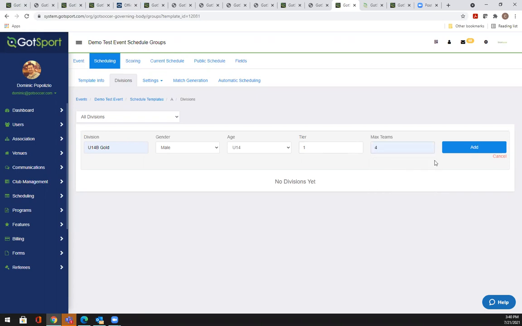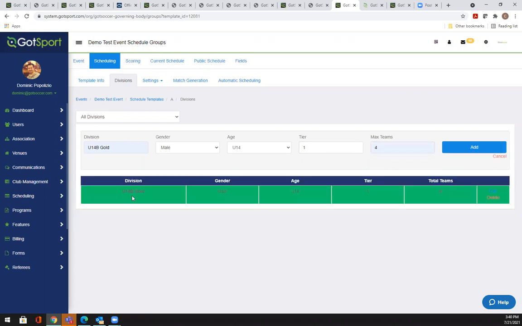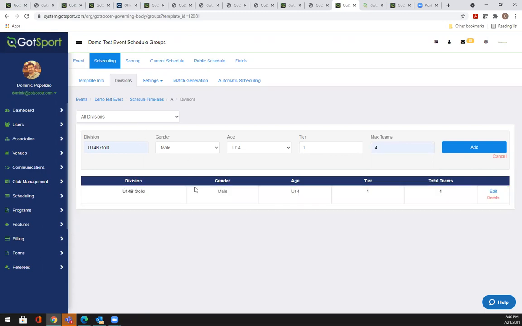So if I were to put in 4 for now, I'm going to hit add. And what you'll notice is I've added a division. So if I wanted to go to just that one division, I could hit my all divisions tab and go to U14s and start to put teams in their spots.